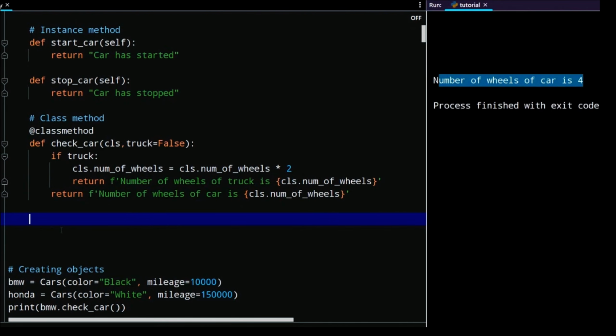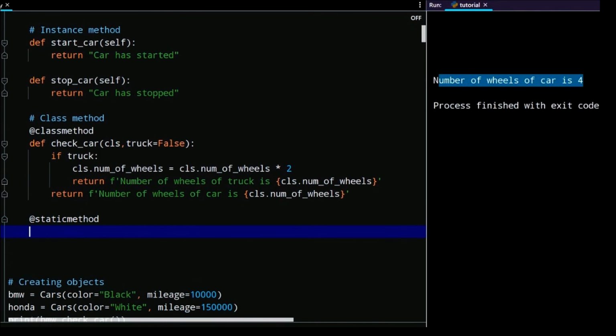And to create this method, we use a decorator called static method, like that. So under this decorator, we define our method. Let's say we want to create a function here that will check the age of the car. If the age of the car is older than 3 years, we want this method to return the car is old. Or if the age of the car is less than 3 years, we want this method to return the car is relatively new. So we are going to define a method here. Let's call this method check age, and we're going to pass it one parameter, which is the age.